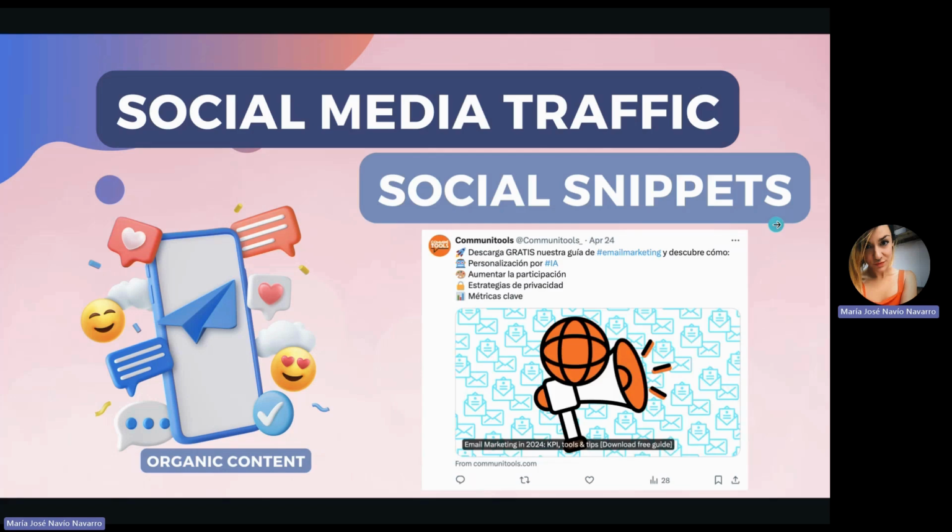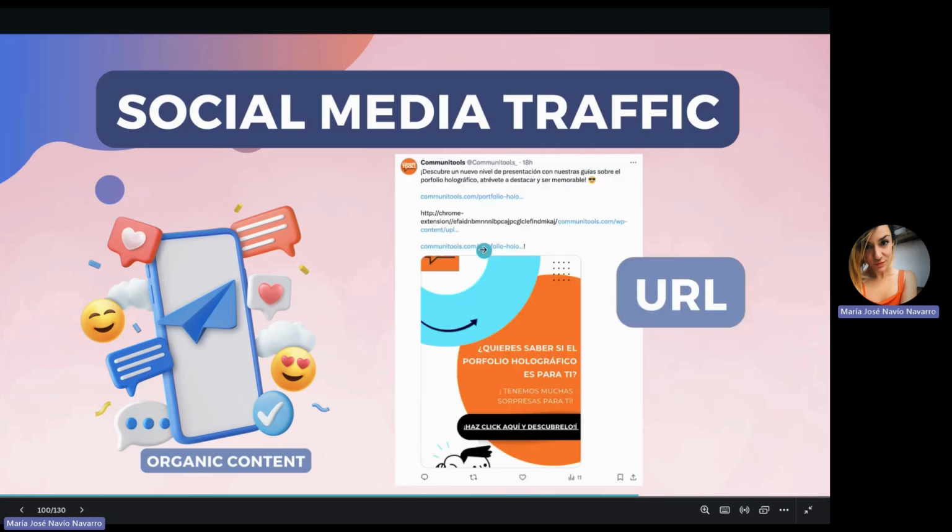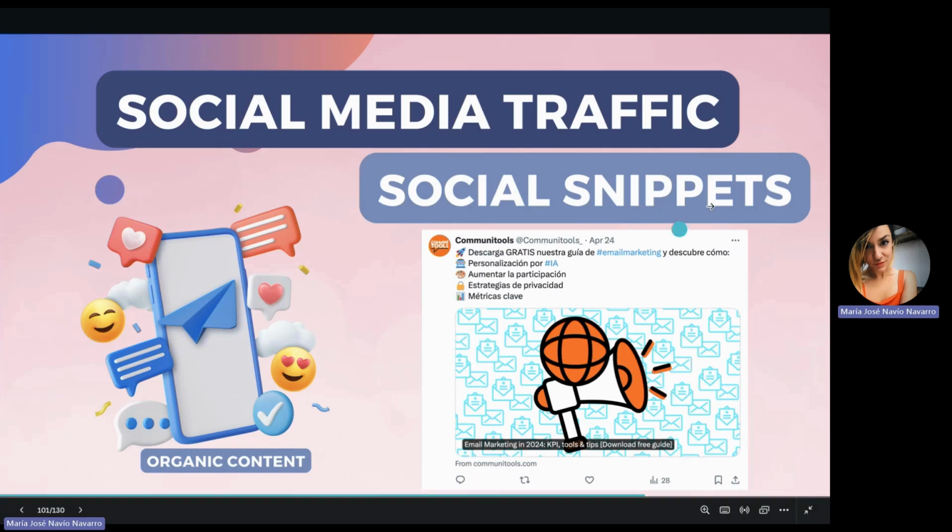So sometimes we can have problems when tracking, but understanding the meaning of this traffic acquisition matters. On the other hand, we can have traffic coming from social media when people click not on direct links or direct URLs, but when people click on a social snippet.